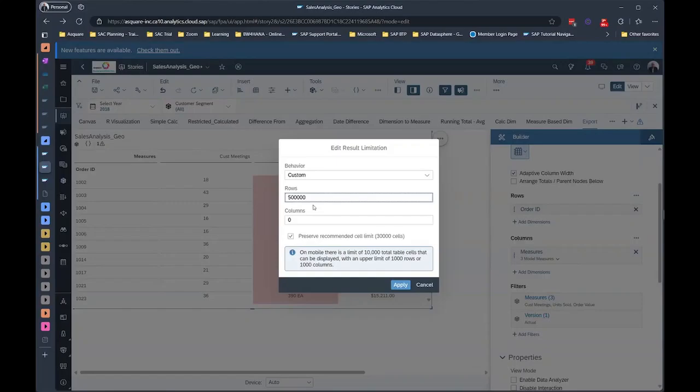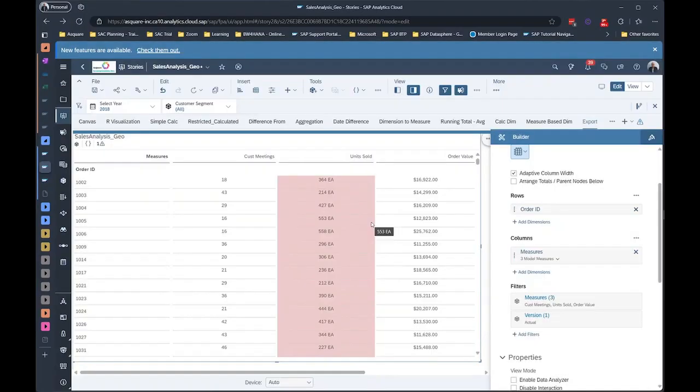Yes. See, because this SAC dashboard or report is viewed on different devices, they have to keep it optimized in a way that the widgets do not overlap with each other, and it should be presentable. So that's why they set a number of cells or number of rows. But yes, you can override that.